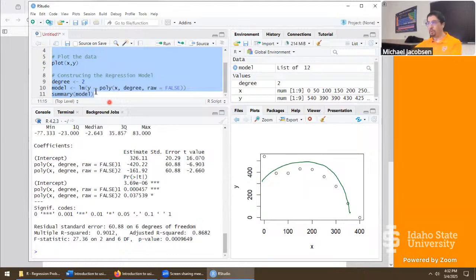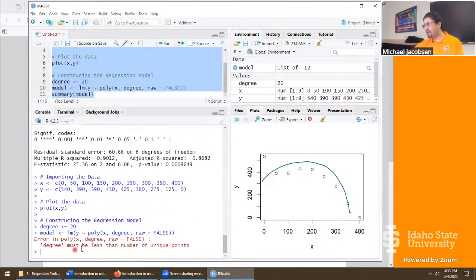Well, that's kind of important to look into those, seeing what's happening with the model. If we try to do something just insane and say, fit a 20-degree polynomial function to all these data points, RStudio actually complains about that and says, the degree must be less than the number of unique points. And that's a great thing for it to say. The model is way, way overspecified at this point. It's not even going to try to do this.